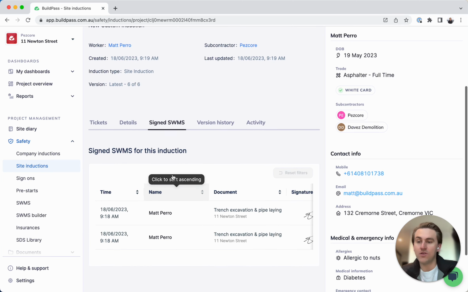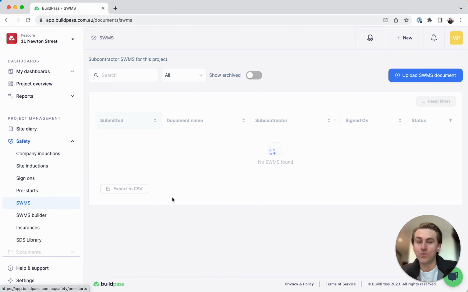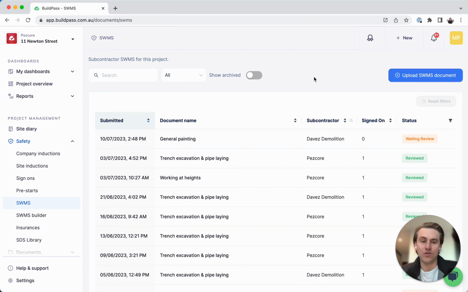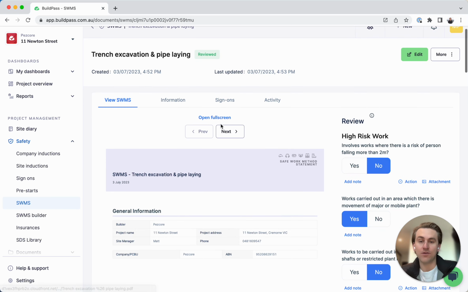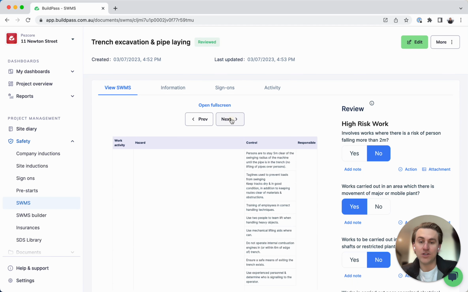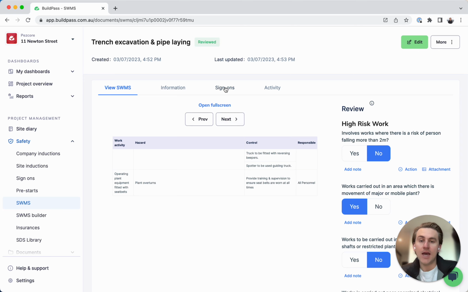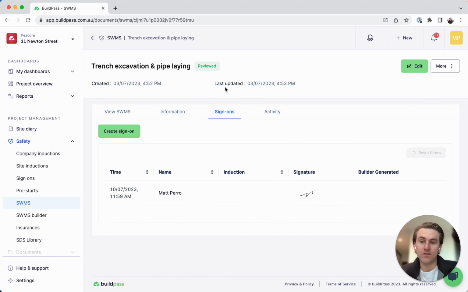So the other thing that you might want to do is actually manage SWMS, regardless of whether you do a site induction or not. I can see in here that this is one of my SWMS for the job that I've created. So all of the information about the SWMS is in here. And then what we can see, I've got a worker signed onto it. We can either manually create the sign-on to the SWMS in here, or we can get our workers to do that through the worker app.